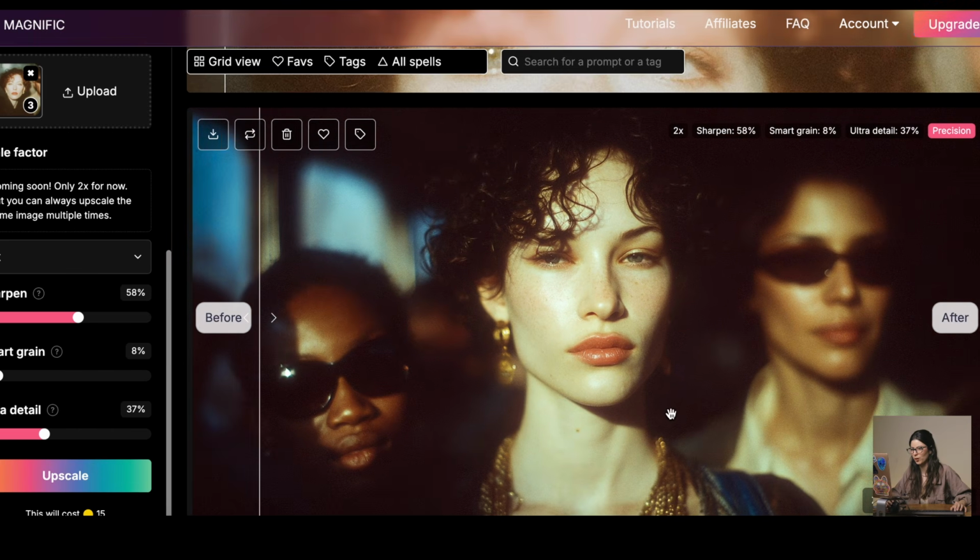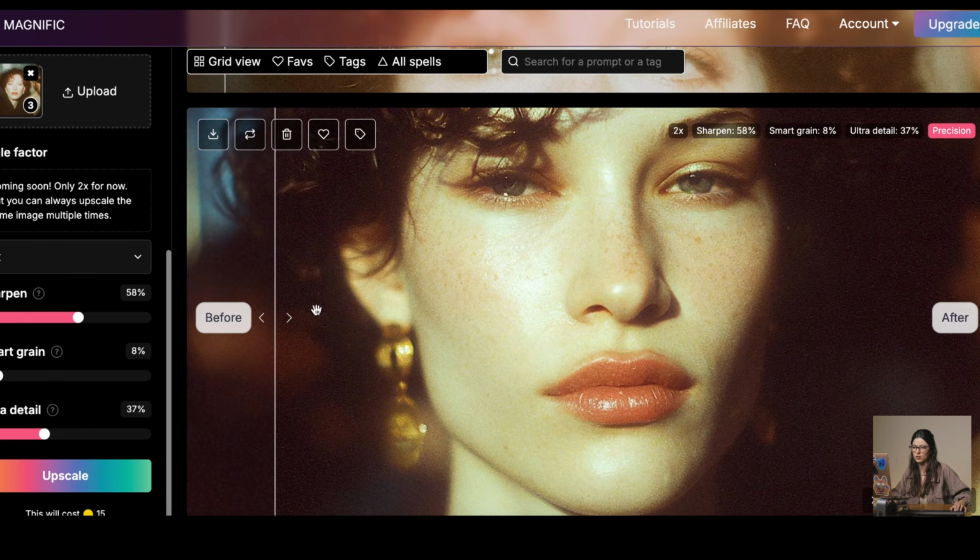So even if you are using Midjourney or any other image creation tool to make your art, your collages, poster art, with this tool you can just enhance everything and have a better result as well.